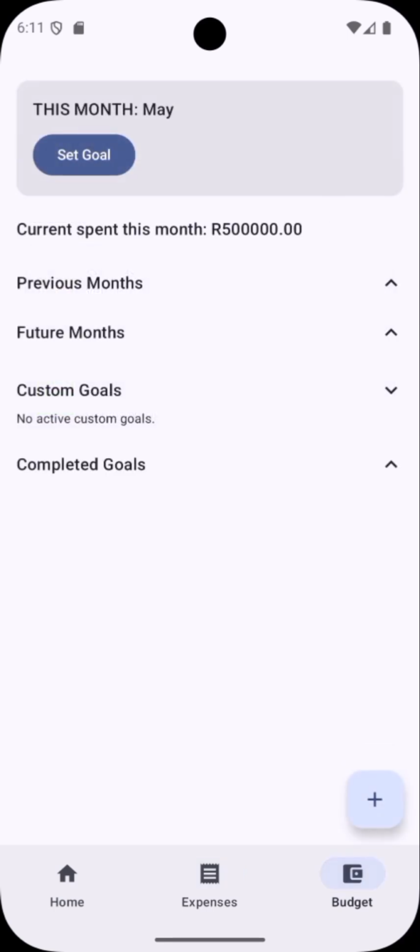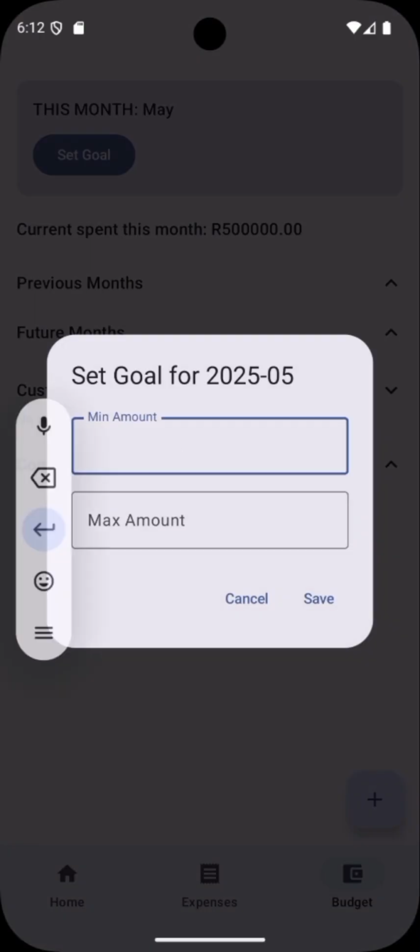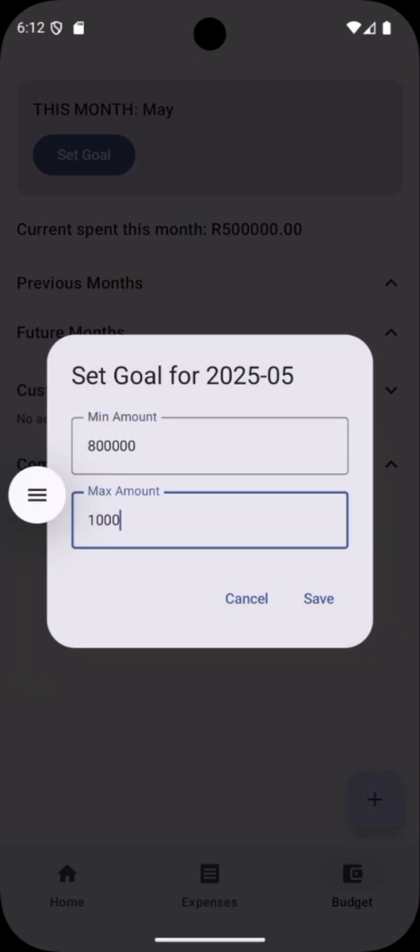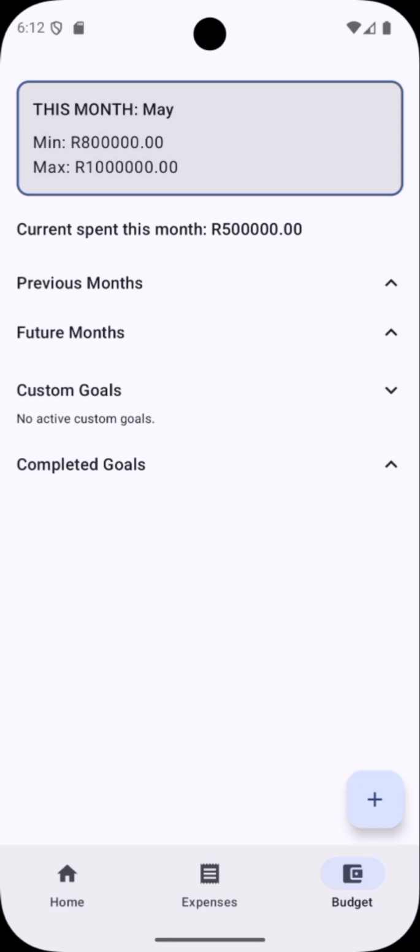Now let's explore the budget feature located at the bottom right of the screen. Tapping on budget opens the section where we can set financial goals for the current month, which is May. To set a goal, we enter a minimum amount of 800,000 Rand and a maximum amount of 1 million Rand. Once saved, we can immediately see our current total spending for the month, in this case, 500,000 Rand.